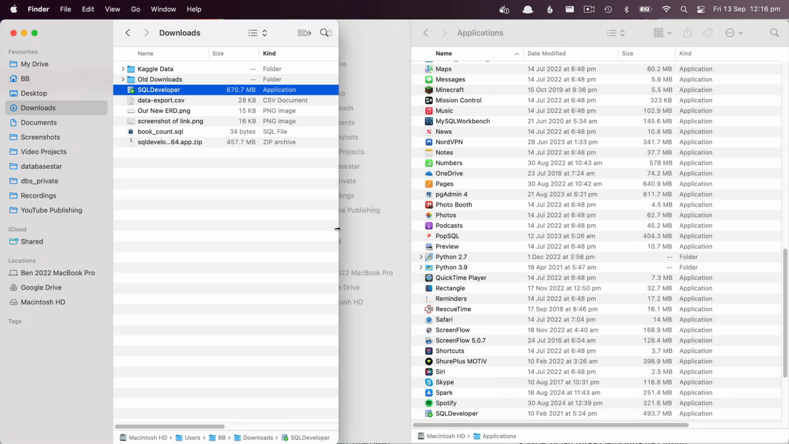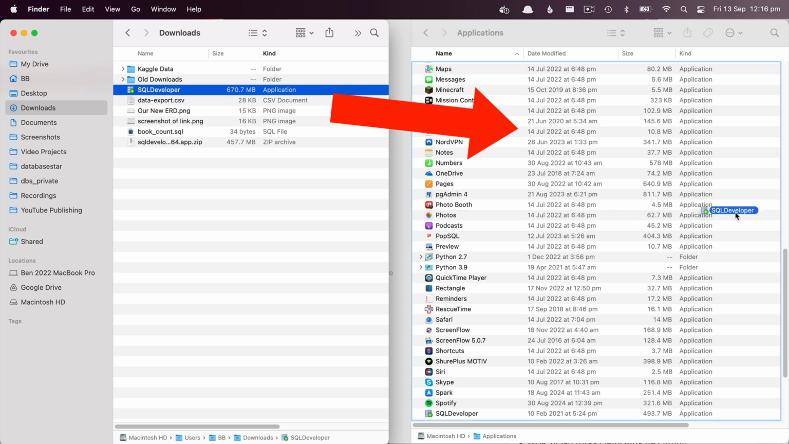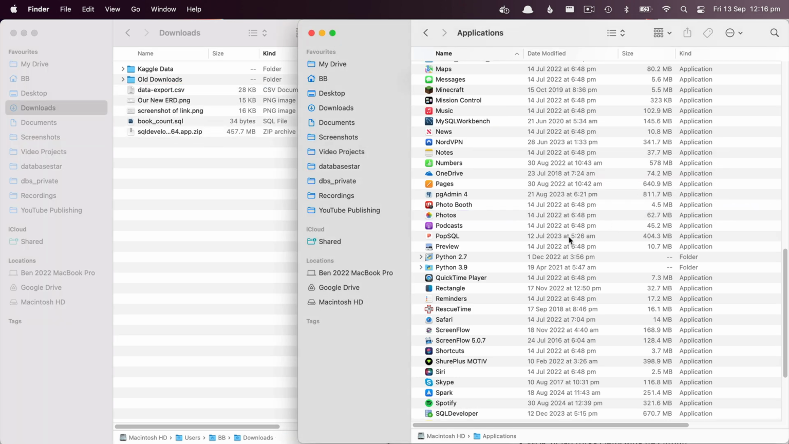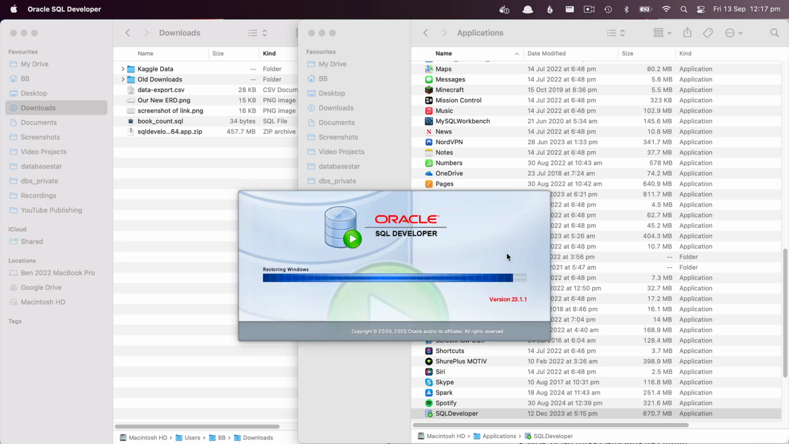Arrange your window so the SQL Developer folder is on one side and Applications is on the other. Then drag SQL Developer to the Applications folder. That's it. SQL Developer is now ready to run. Now open SQL Developer by double-clicking on it in the Applications folder. You'll see the splash screen for a moment and then SQL Developer will load.